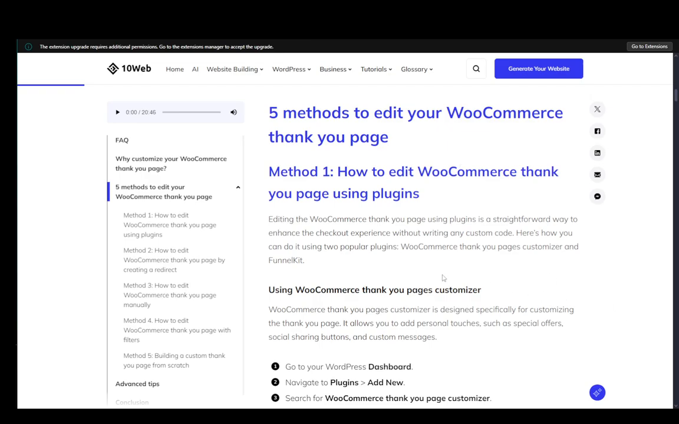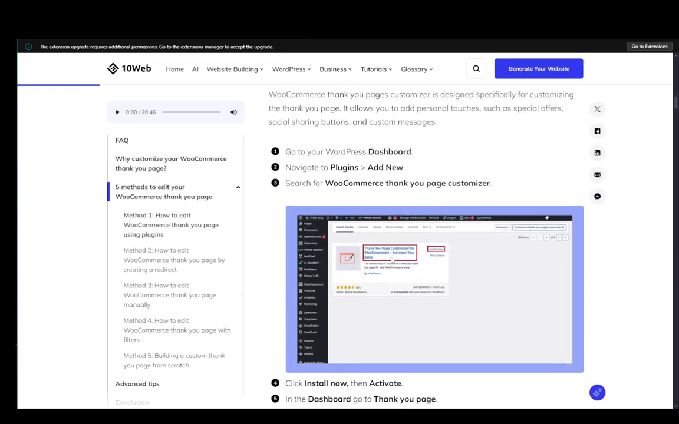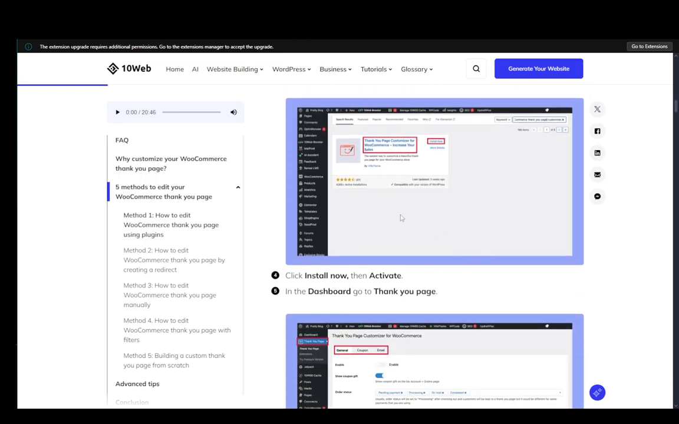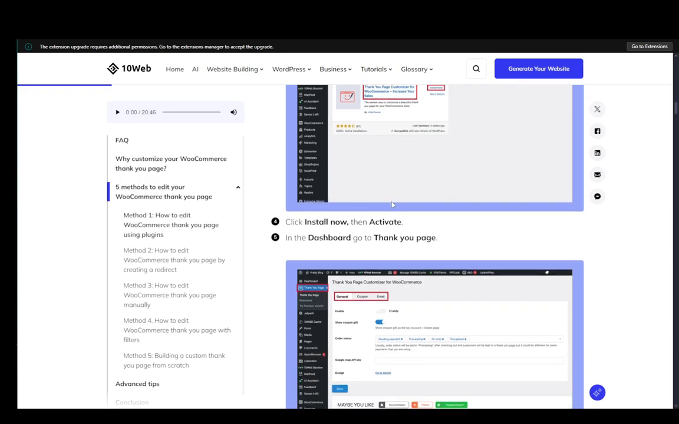Now you can use the thank you pages customizer, which you can add from the shop. You just need to go to plugins and add new and search for the WooCommerce thank you page customizer. Then just click install now and then activate it. It is free as far as I'm aware. You do need a business plan on WordPress though, so just keep that in mind.